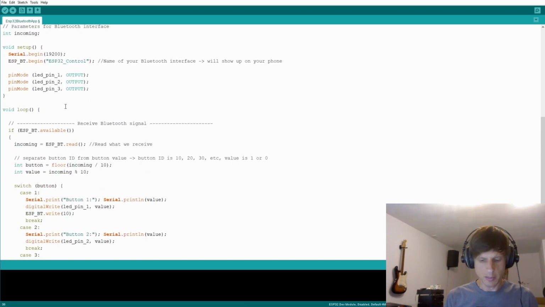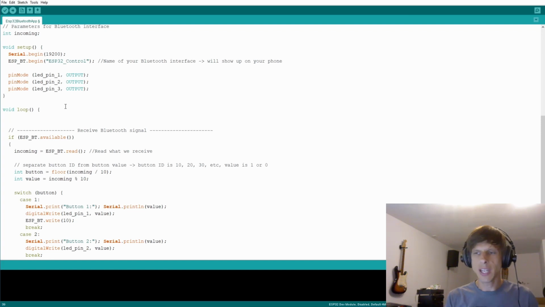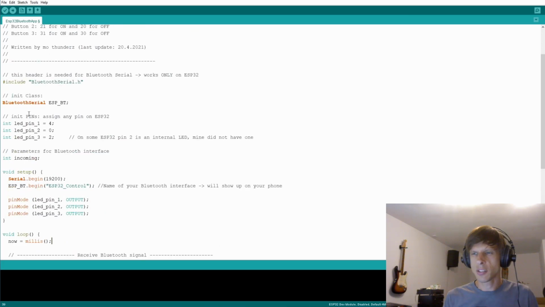So a smarter way to do that is to just register the time by using the function called millis. Millis is not an absolute time value, so an Arduino doesn't know the time of day, but it is just the time since the Arduino was started. So what we do is in the loop, we just first take notion of what the time at the moment is. So now equals millis.